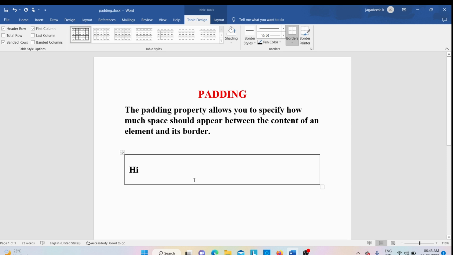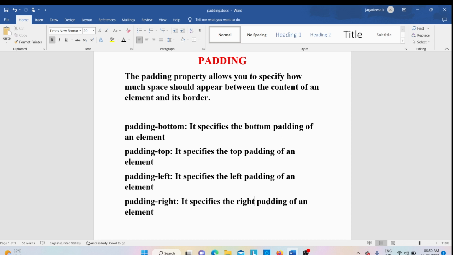So we have padding-bottom, which specifies the bottom padding of an element. We have padding-top, which specifies the top padding of an element. We have padding-left, which specifies the left padding. Padding-right specifies the right padding. Now let me discuss all these concepts practically with an example so that it will be clear for you.